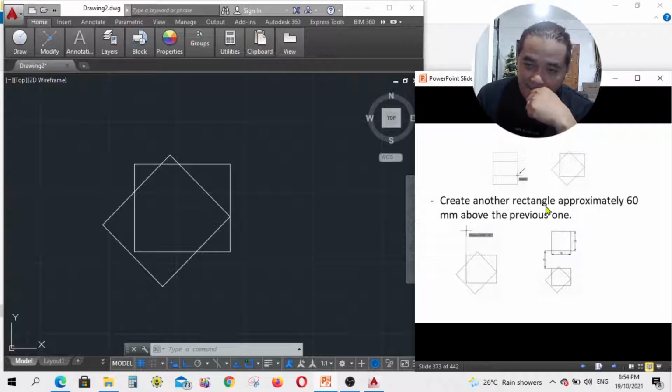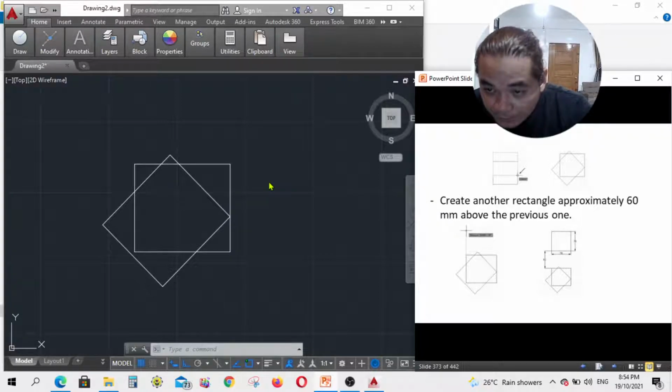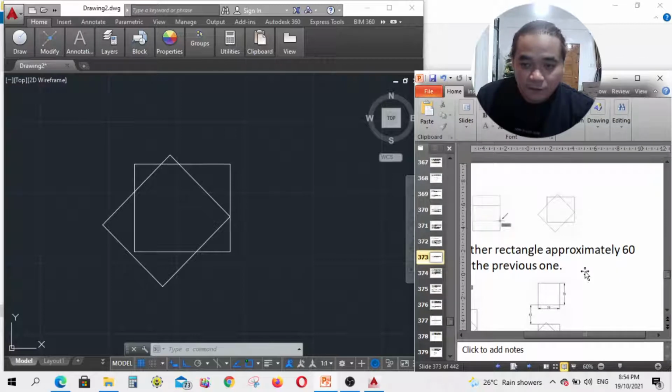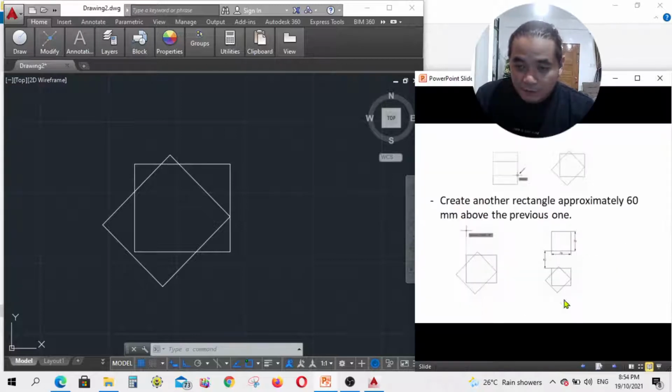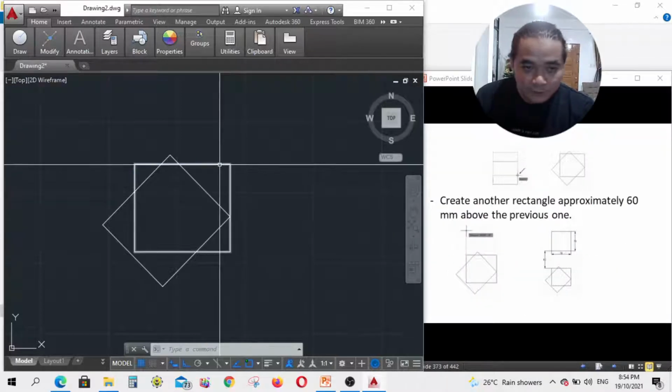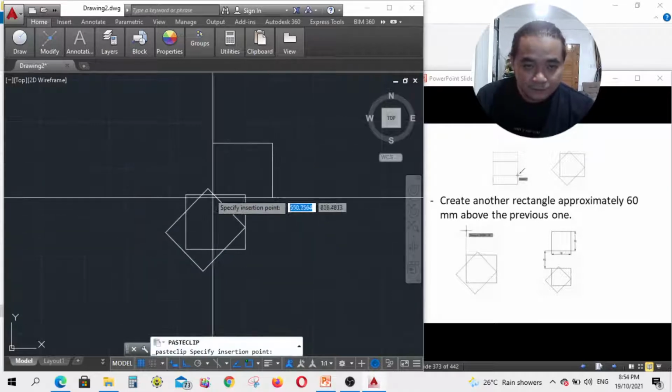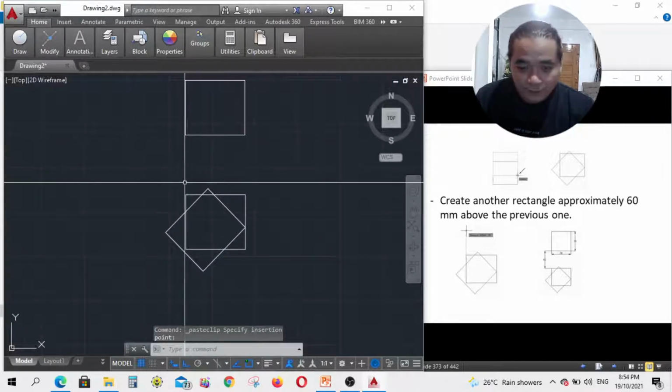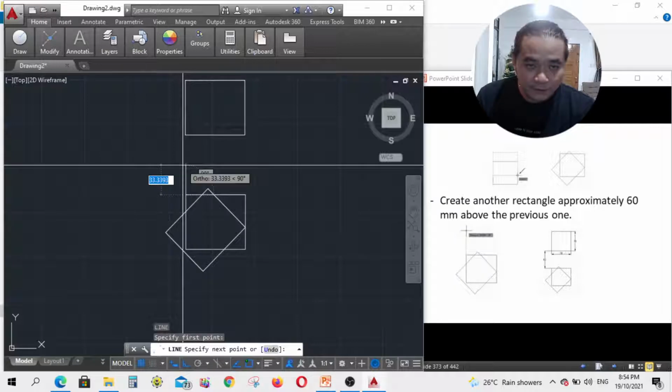Get another rectangle of 60 mm above the previous one. So let's create it. Let's just copy this one, then 60.